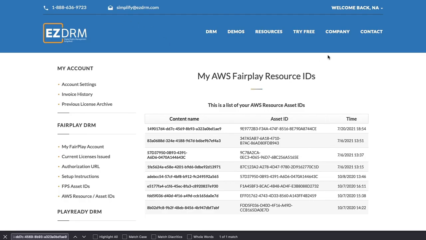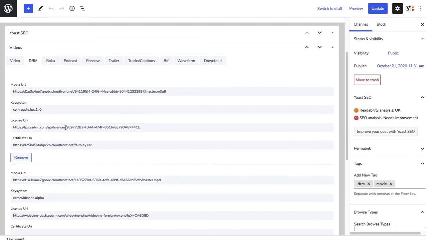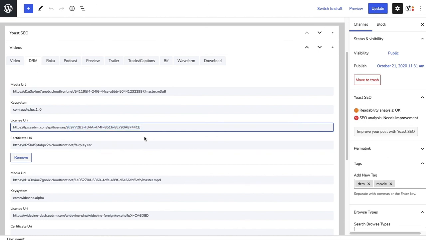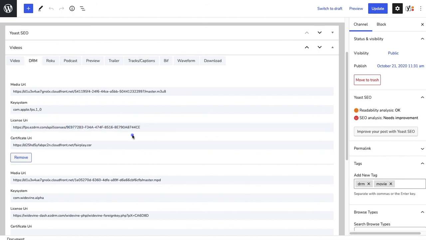Okay, so I've logged into my EZDRM account, and we need to take the resource ID that we wrote down when we started our encoding job. It's important that you take that ID down, and then you can just run a search for that. Then what you need to do is paste in this asset ID, which represents your resource ID. It's a bit of a headache, but the things you do for secure content. So you've got to paste your asset ID in there, and then we can click update.